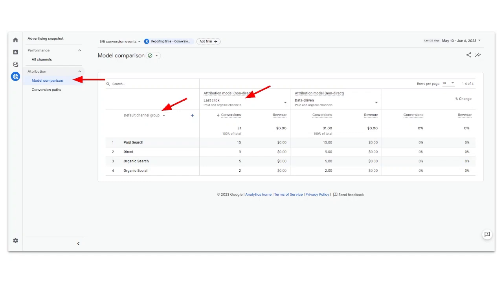Here you can view your conversions using different attribution models. You can adjust these by clicking on the column labels. These models attribute your conversions using different methods, such as the first or last visit to your website. Ask your digital marketer for a more thorough explanation if you're interested in learning more. You can also adjust the primary dimension in this report.